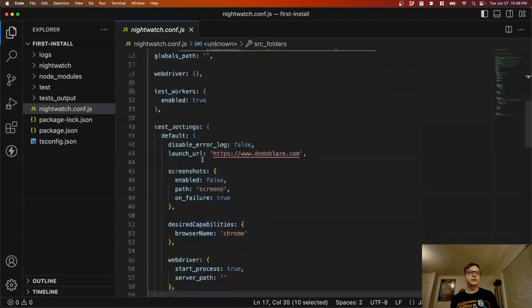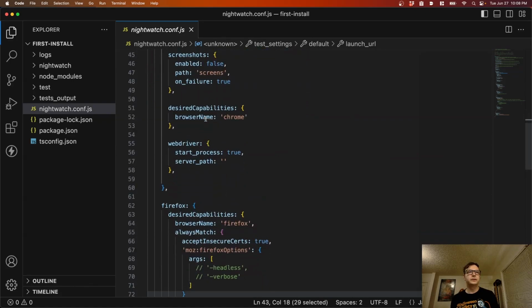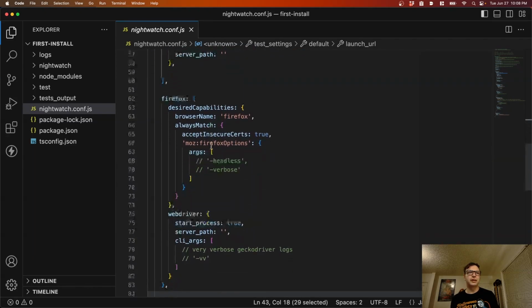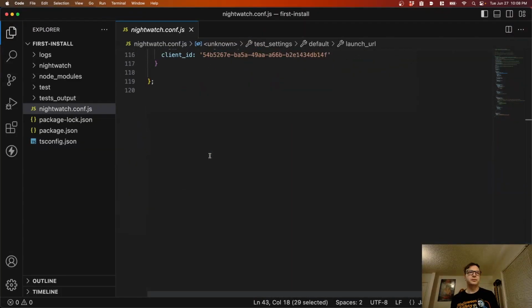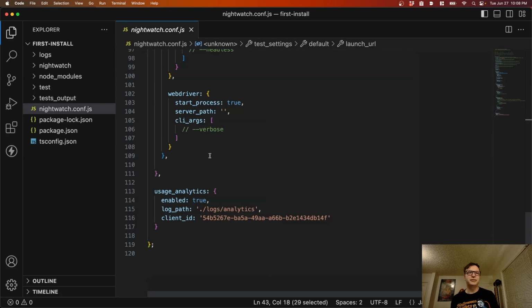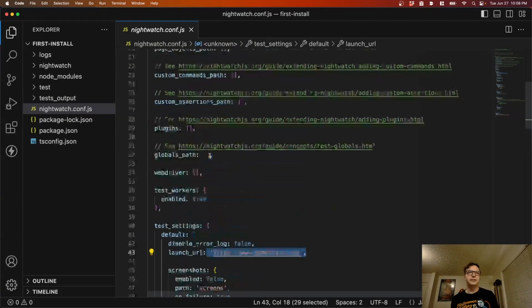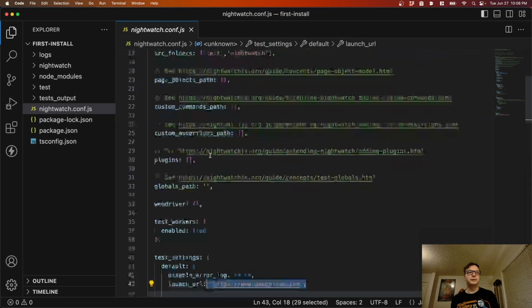What else did it put in here? Yeah, it's got your launch URL right here. That's cool. Look over here. Screenshots are turned off. We got Chrome set as the default. Starts up the WebDriver. Firefox and Chrome are set up. Oh, cool. It's very minimalistic. They used to have so many things in this config file that it was a little bit overwhelming and confusing, but now it's very minimal.